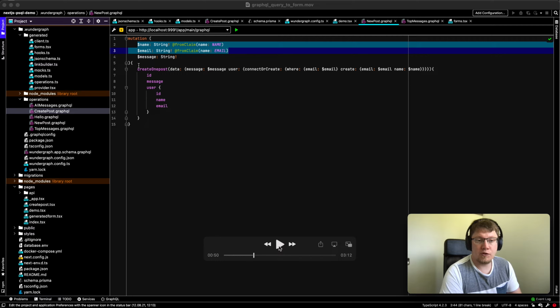Inside the operations folder, you create .graphql files and they define the endpoints for your application. So the same way in NextJS, you have file-based routing in your pages and API folder, the same way you define your backend functions in WunderGraph using the operations folder.